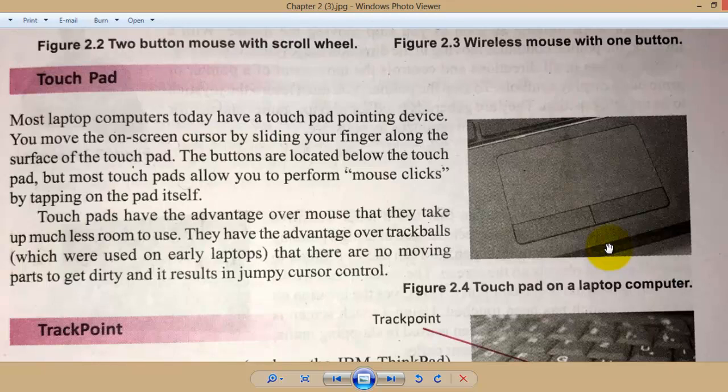So we have to point with our finger on the touchpad. We can move the pointer by moving our finger in this area of the touchpad. This is an example in figure 2.4. This is the touchpad, and you can move your finger here, and this is the left click, right click. While you move your finger here, the mouse pointer will also move on your computer.